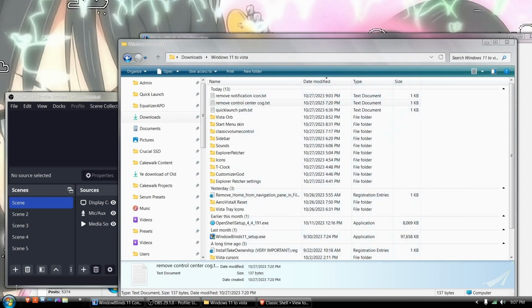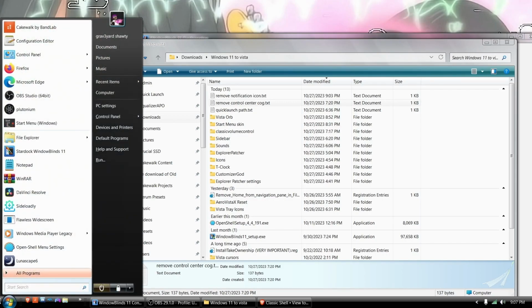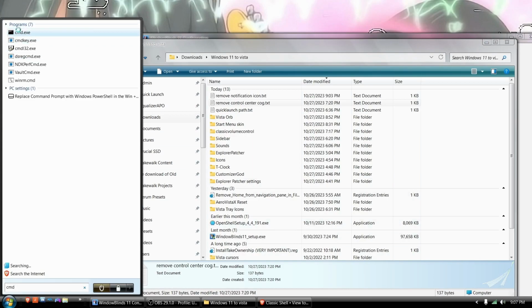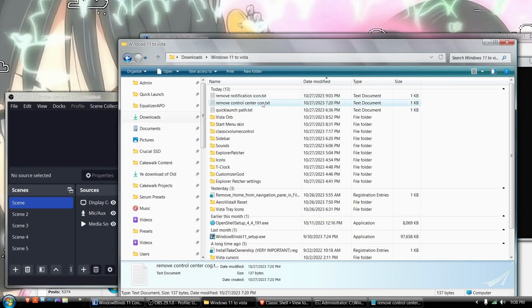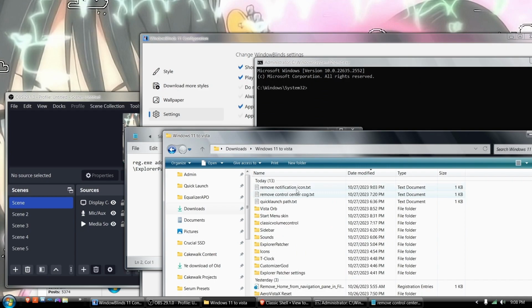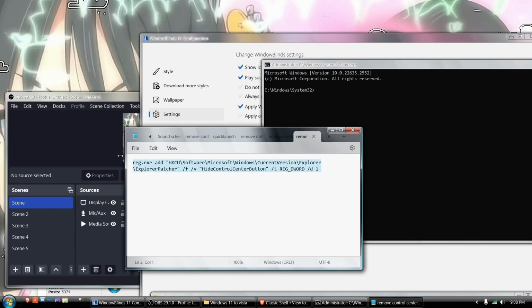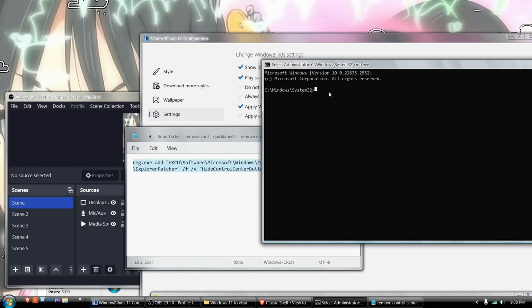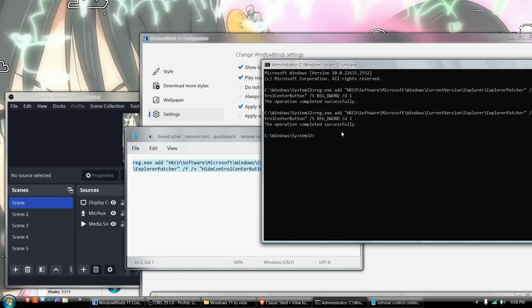But just in case it's not there for you, what you're going to want to do is go to your start menu, search CMD, and run it as an administrator. Once you're in command prompt, you're going to want to open this text file for removing the control center cog. You're just going to copy this command and Control V it in, and enter if it doesn't paste automatically for you. I don't know what it does exactly, but I know it removes that thing.